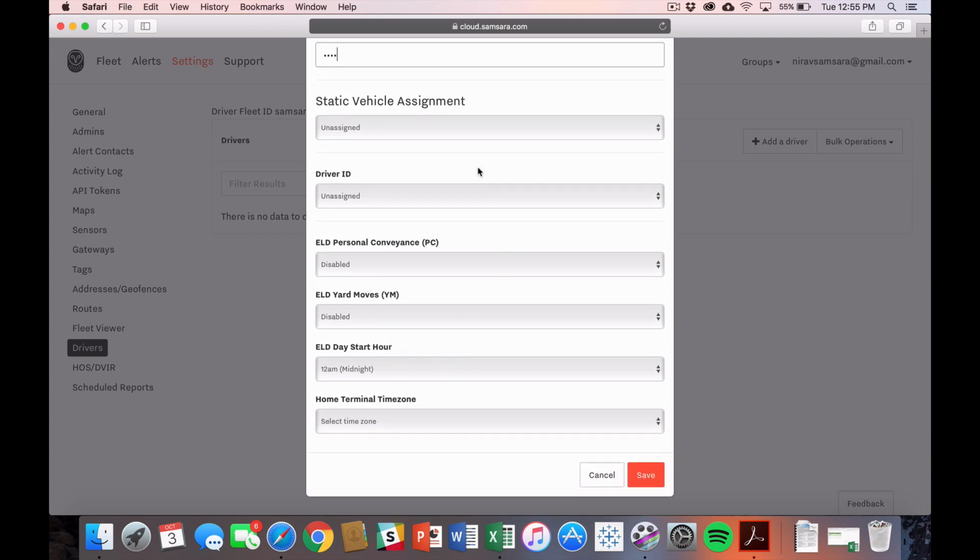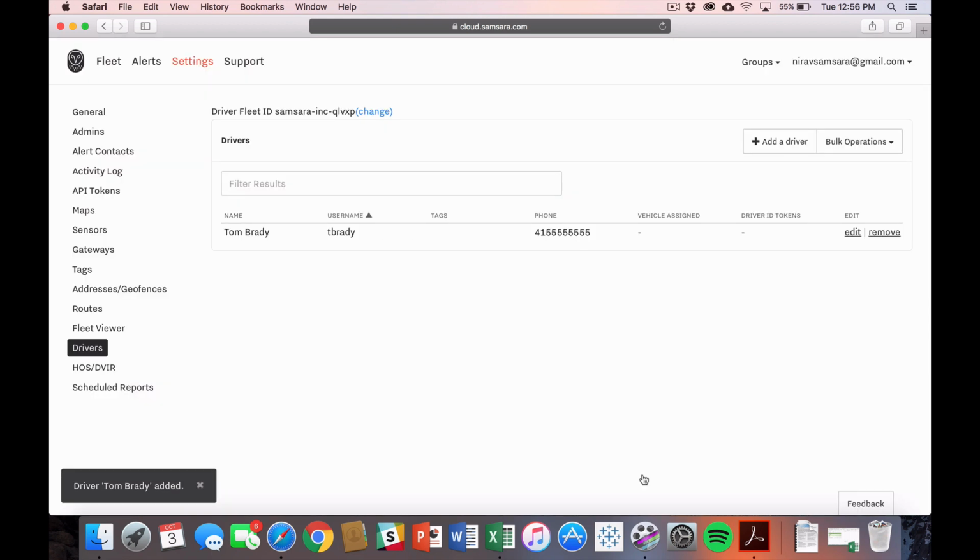There are a few more options on this screen to further customize the driver profile. For the case of this example, we'll skip those and leave them at the default. To exit this screen, we will go to the lower right-hand corner and click on the orange Save button. We have now added a driver to the Samsara dashboard.